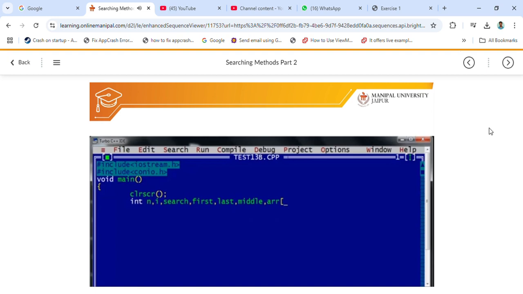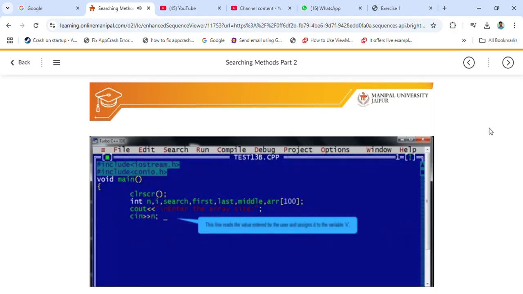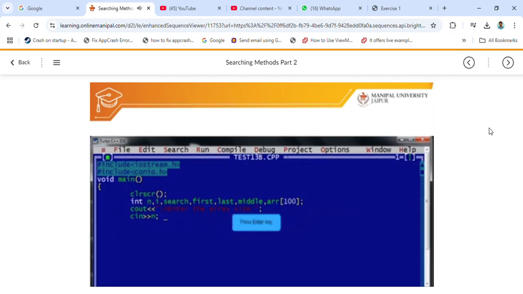Then we declare the integer variables n, i, search, first, last, middle, and the array of size 100, which is used to store the values entered by the user. Then, the cout function is used to prompt the user to enter the array size. Then use the cin function to read the value entered by the user and assign it to the variable n.